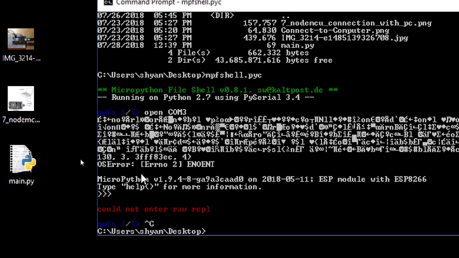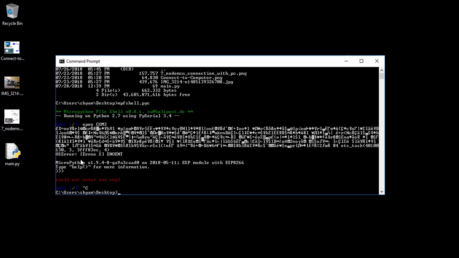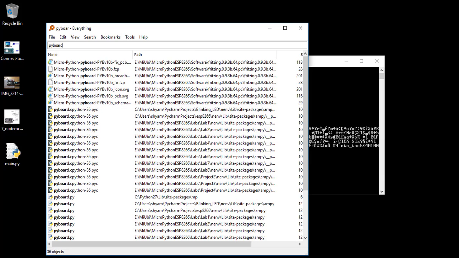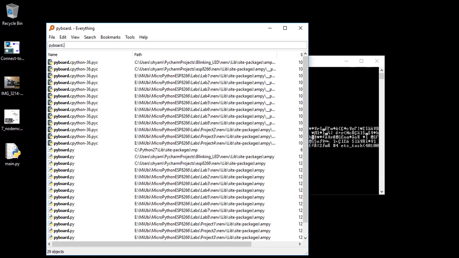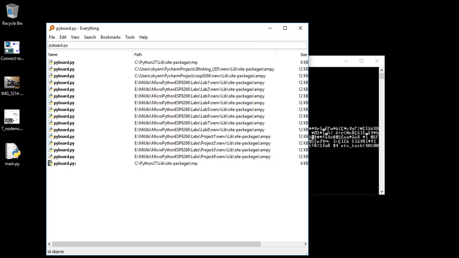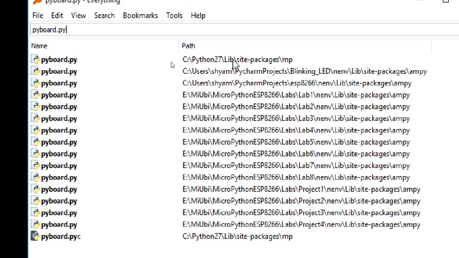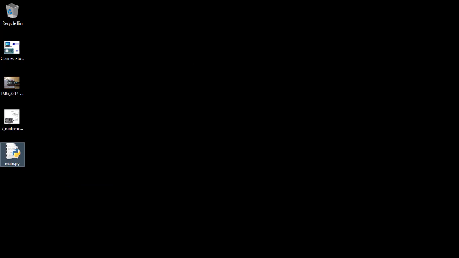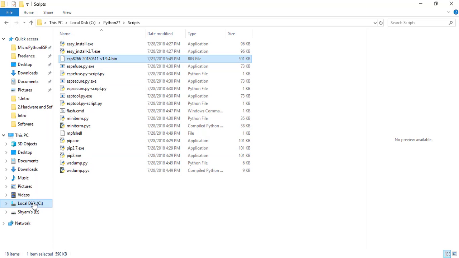This is a common problem we observe. For this, I have searched for a workaround. I shall try to share this with you. The small change that we have to do in order to access COM3 is you try to identify a file called pyboard.py. You can find it in Python 27 lib site packages mp. This is one of the packages that we installed, which is responsible for accessing the COM devices.